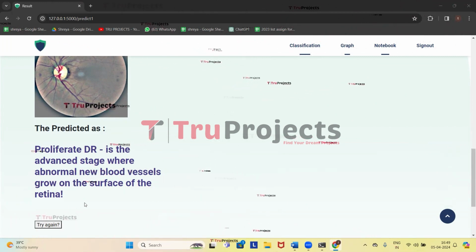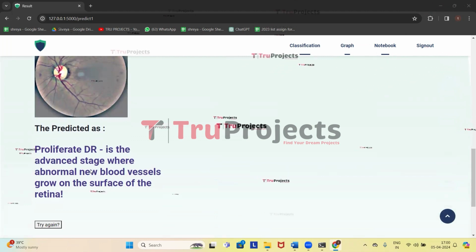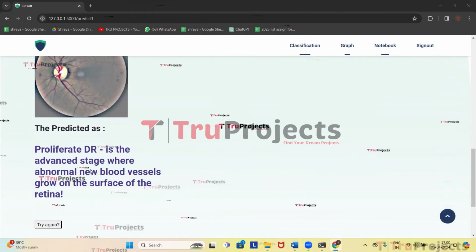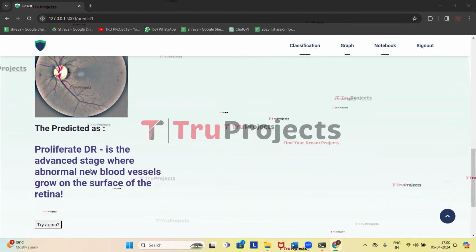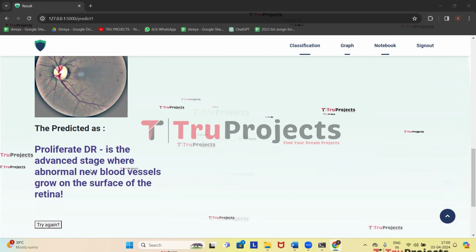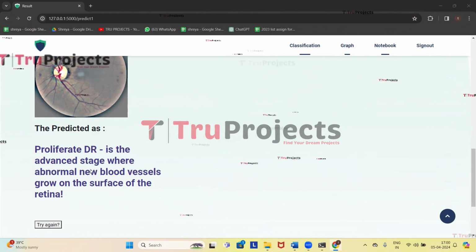has to be taken. Here we got the prediction for the uploaded image as proliferative diabetic retinopathy stage. It is the advanced stage where abnormal new blood vessels grow on the surface of the retina, where immediate action has to be taken. Now we will try uploading some more images of the same data set.